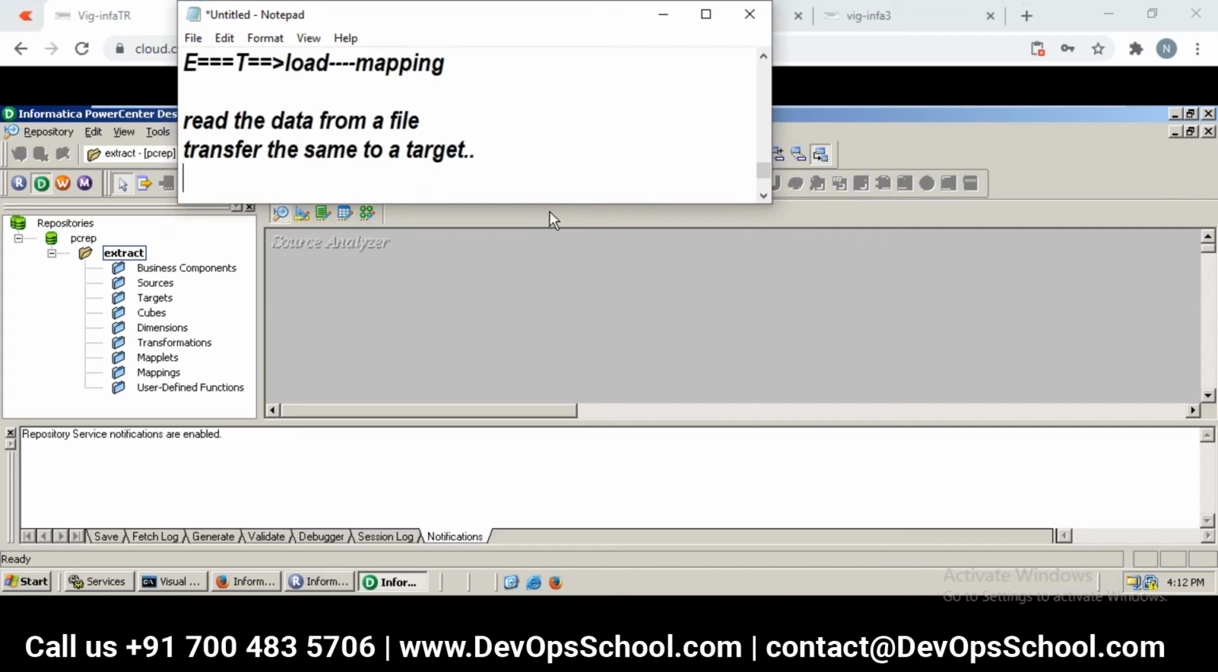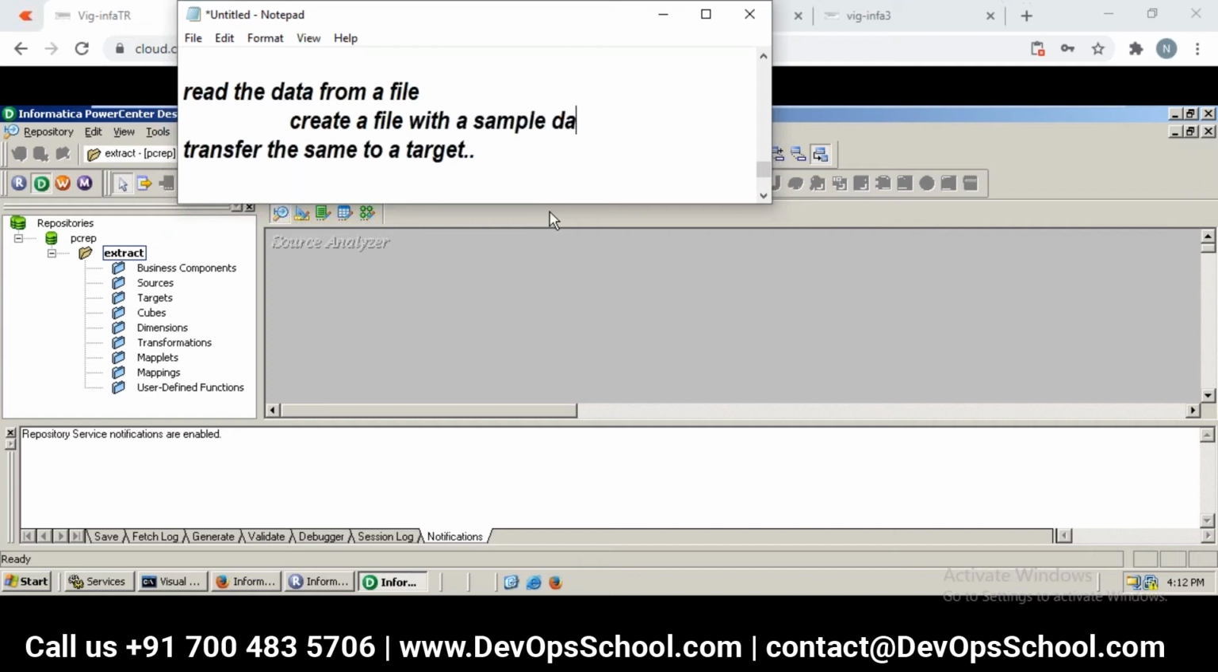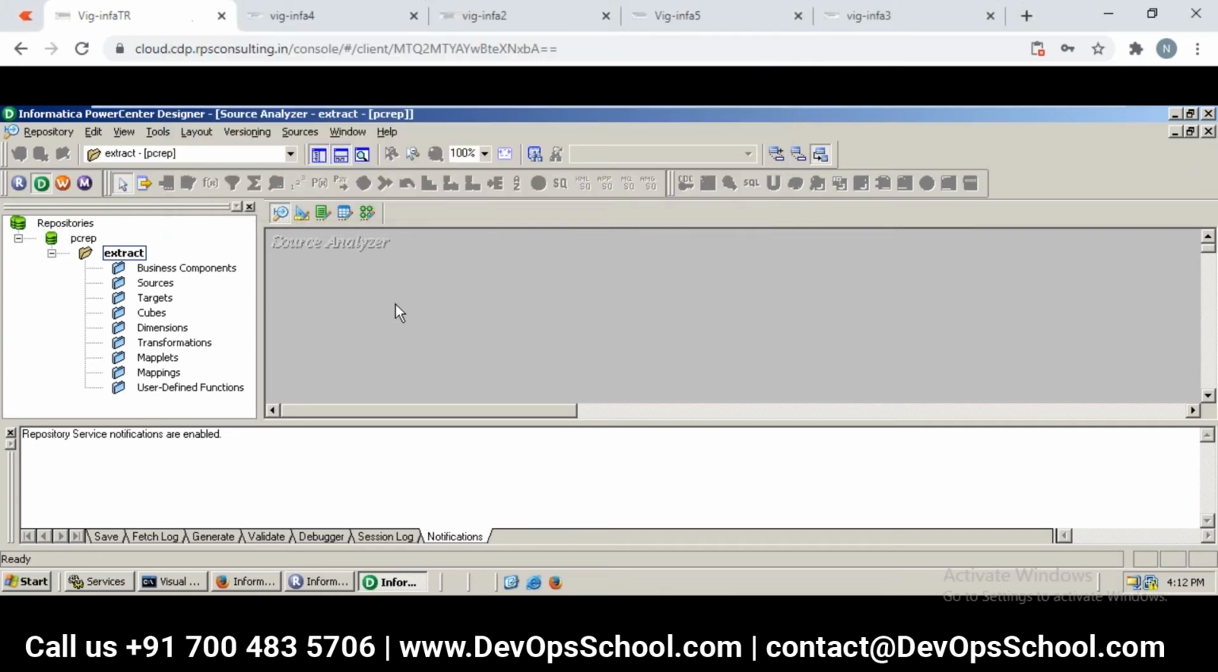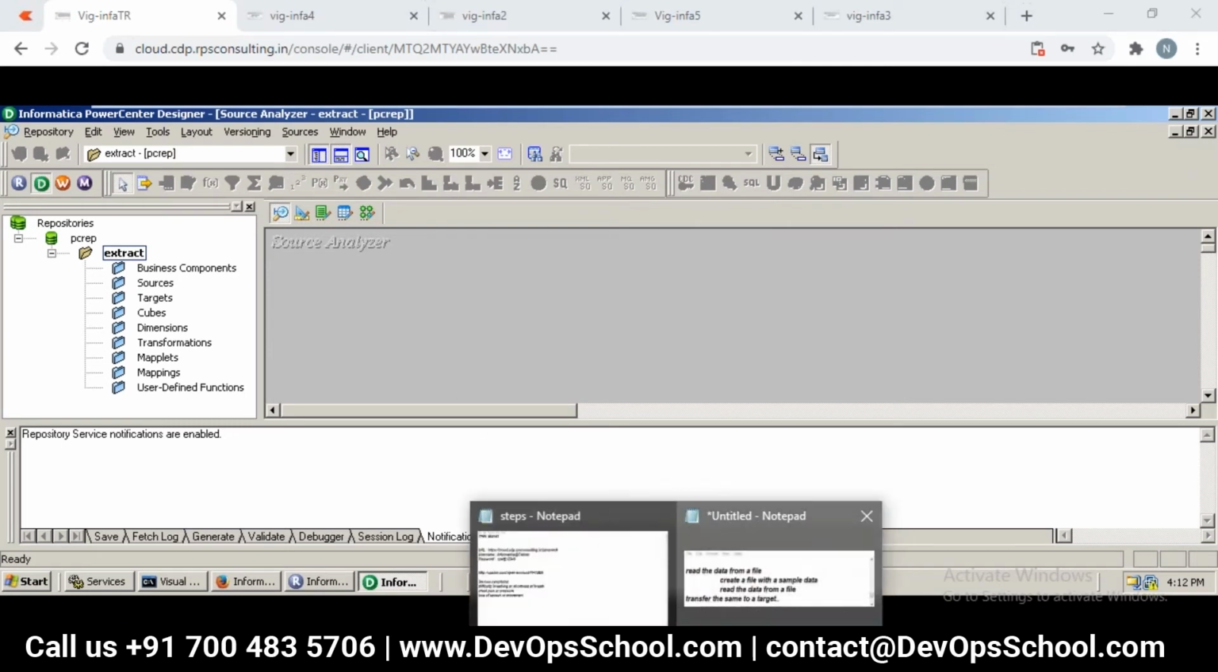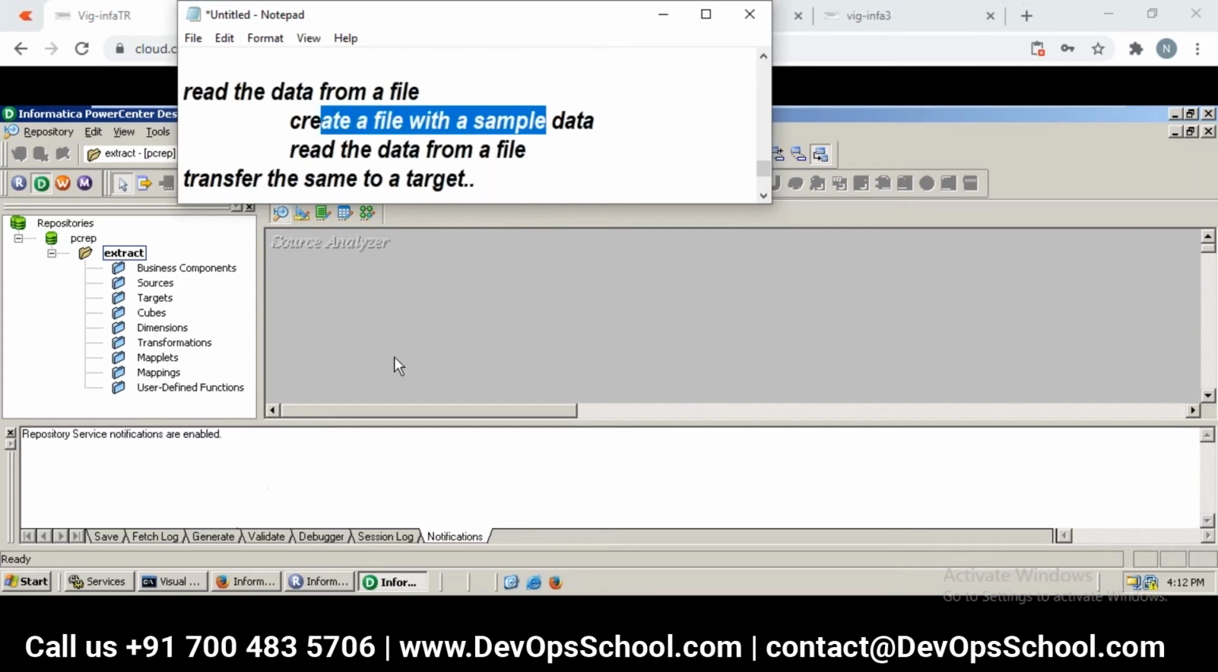How to do it? So first, in order to read the data from a file, we need to create a file first with the sample data. Right? Now let us see how to read the data from a file. Yes or no? So that part, let us see that. Then we'll talk about the target. We'll talk about it step by step. Clear, no? So now, the first step is what? Take care of the reader part. We need to create a file. Let us create that.